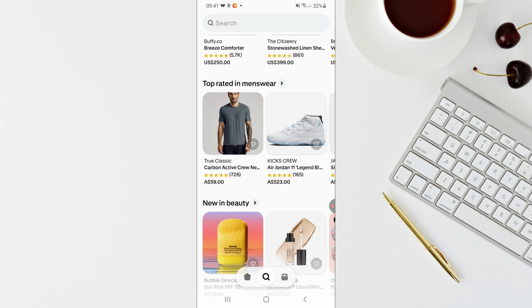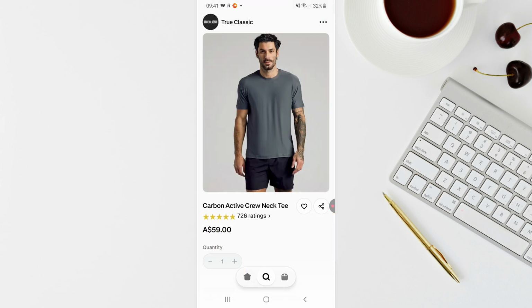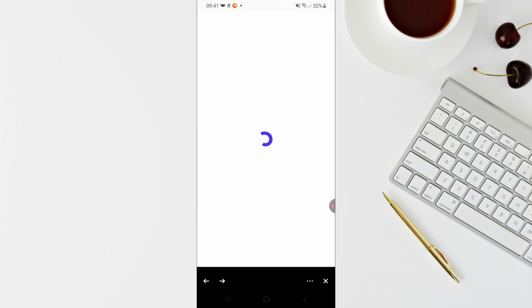You can just click on it, and once you like something, for example these, once I like this product here, I have the option to save it. Once the page loads, this will take you to the official website where the product is being sold. So it will take you to that page here.